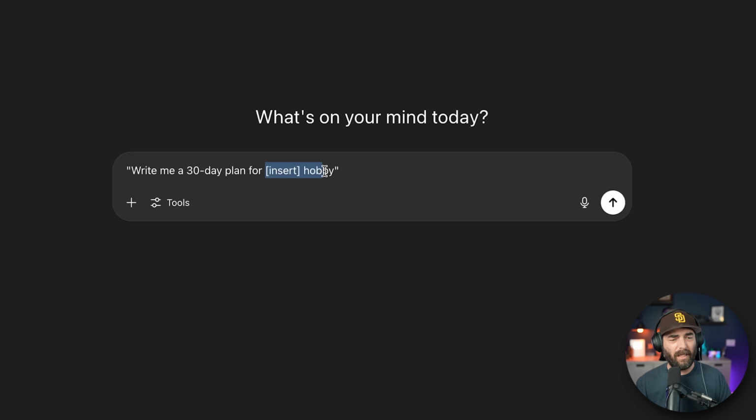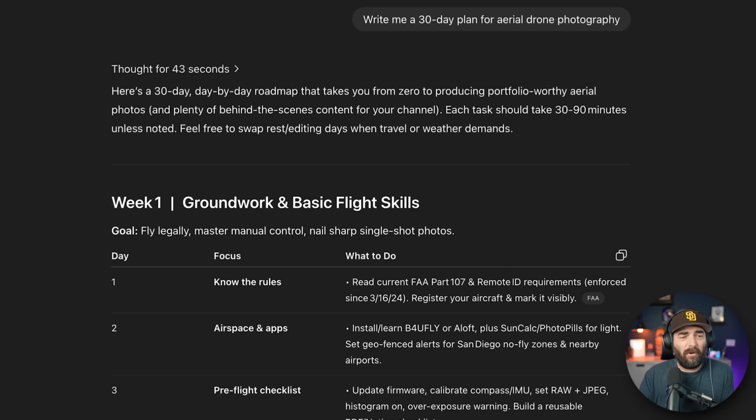And let's say aerial drone photography. I have actually 2 drones now and I very rarely use them. I want to learn how to get better at it. So let's get a 30-day plan for that. And we can see it maps out a plan for us. Here's a 30-day, day-by-day roadmap that takes you from 0 to production portfolio worthy aerial photos. Each task takes 30 to 90 minutes.